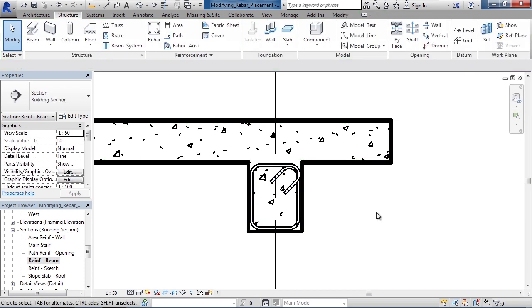So as a review, in this lesson, we looked at modifying rebar placement. We looked at modifying the rebar placement by resizing it simply by selecting the rebar and then dragging the drag handles to resize the actual shape of the rebar. We also looked at editing the sketch of the rebar, where we can actually edit the sketch and then be able to resize the rebar based on the sketch.